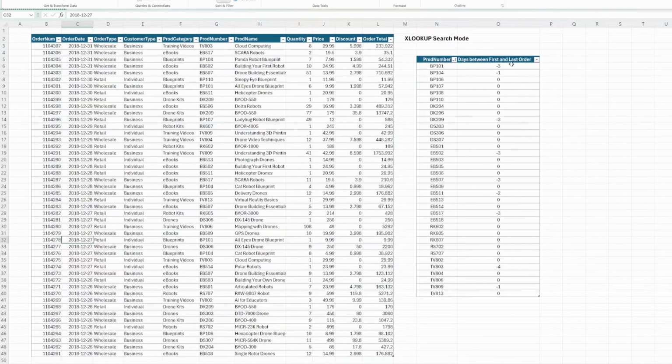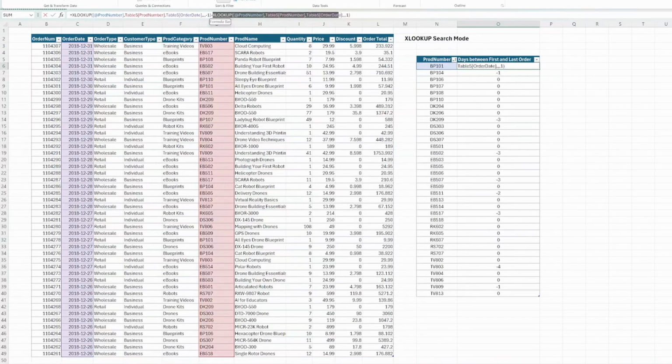Clear. So instead of last minus first, we can do first minus last. And here you go, we have 3 days.